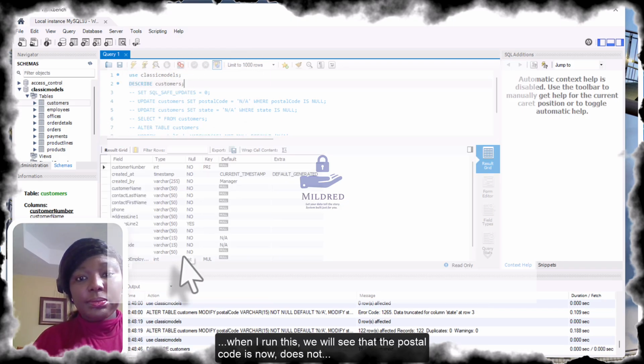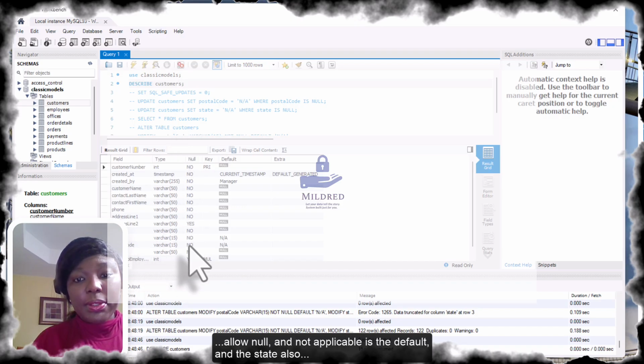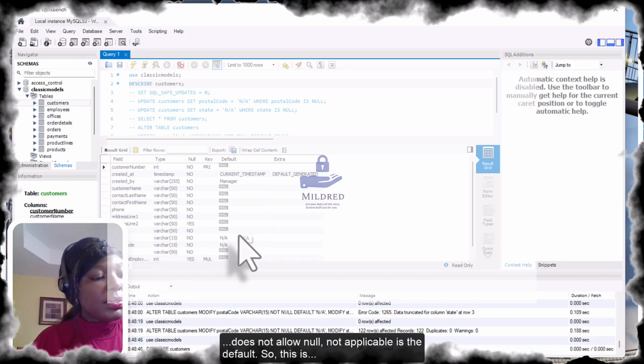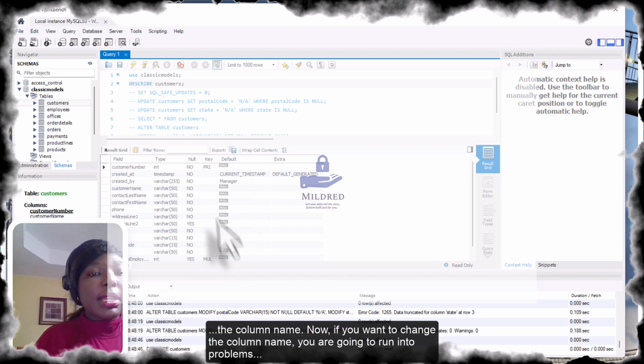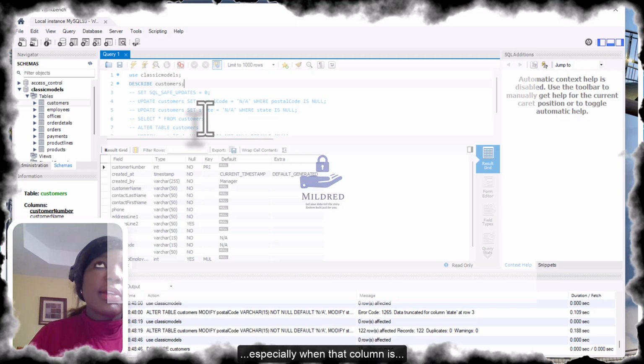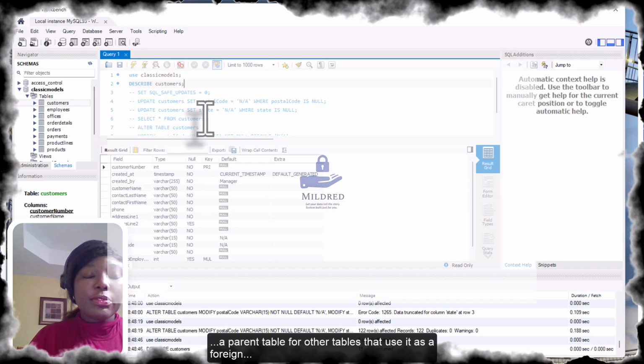When I run this, you will see that the postal code now does not allow null, and not applicable is the default, and the state also does not allow null, with not applicable as the default. All right, so this is how we modify a column definition. We can also change the column name. Now if you want to change a column name, you are going to run into problems, especially when that column is the parent table for other tables that use it as a foreign key.